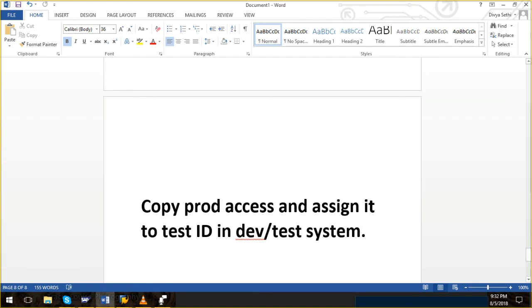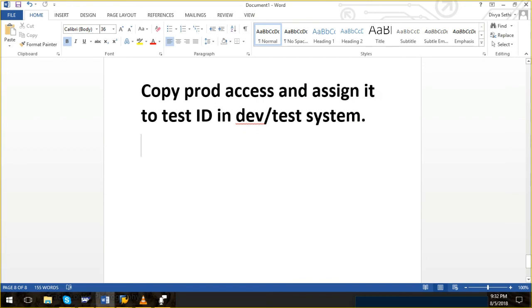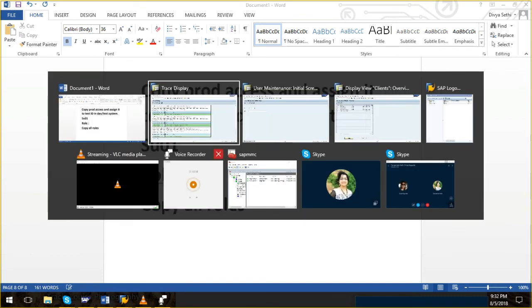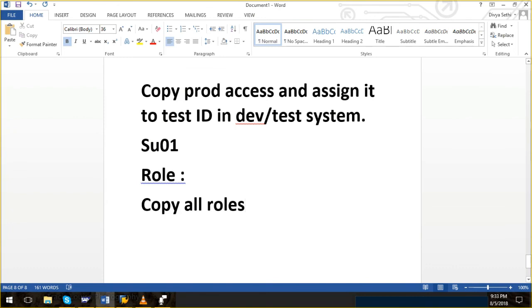Okay. So to copy the production access, you just need to go to production, go to SU01, go to roles section, and then you copy all the roles inside it. You just take the text of all the roles and just paste it somewhere. Create a test ID in dev, assign all the roles back to that ID. Copy all the roles and also profiles.